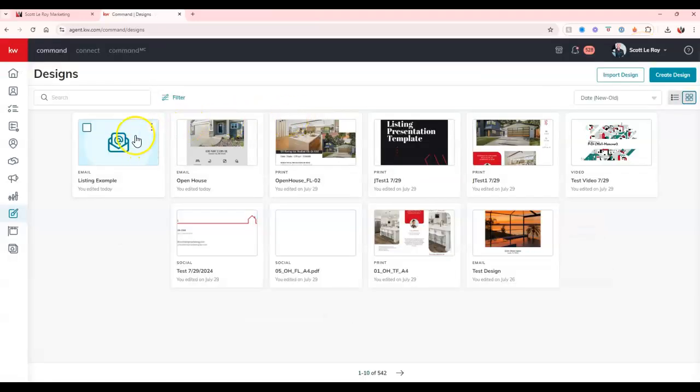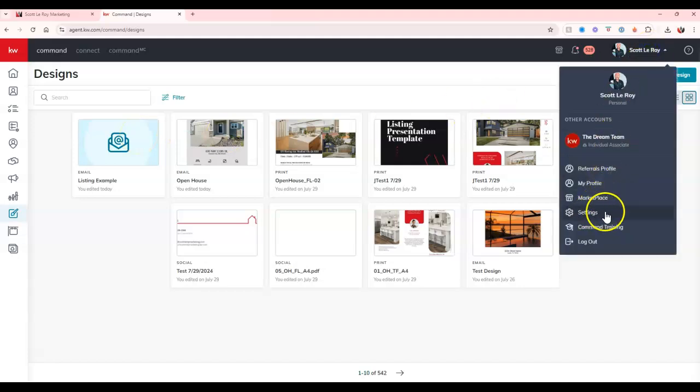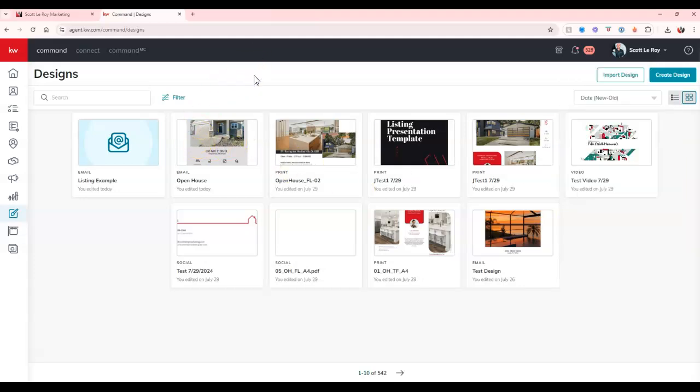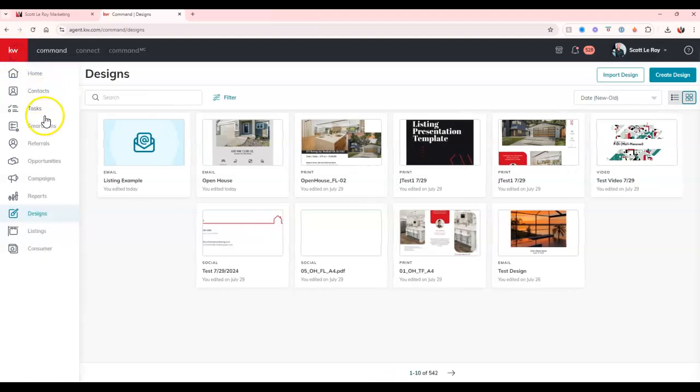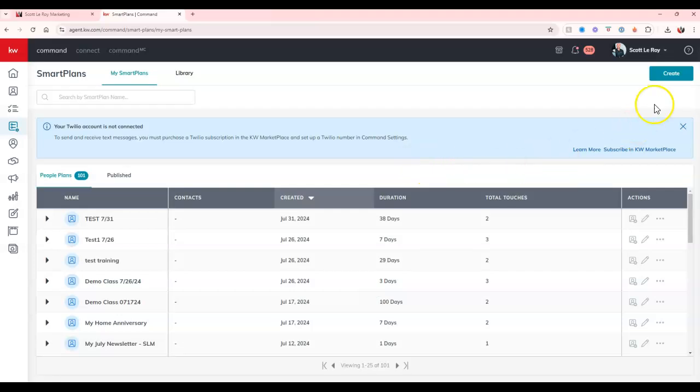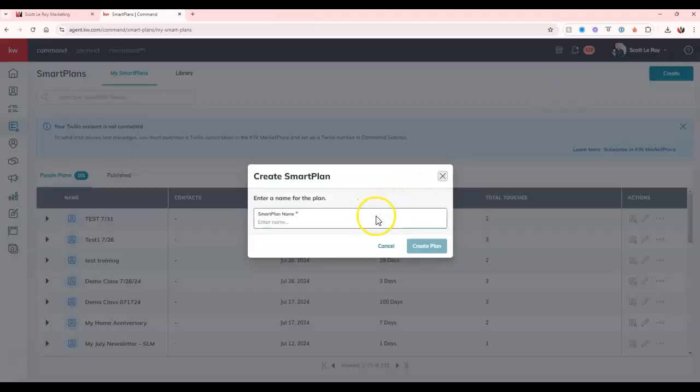Now, the reason I wanted to add inside that header and footer is that it's going to auto-populate from the information in our settings. So once again, if you need to change that, you can under your marketing profile. But now I can come back over to my smart plans. I can create a new smart plan by clicking on the create option at the top right. I'll turn this into example smart plan.